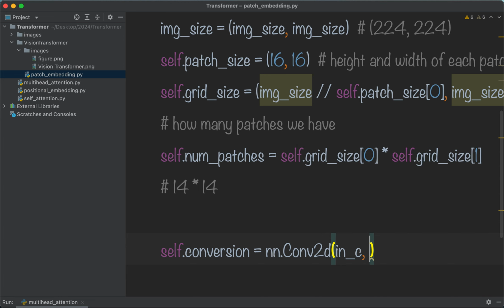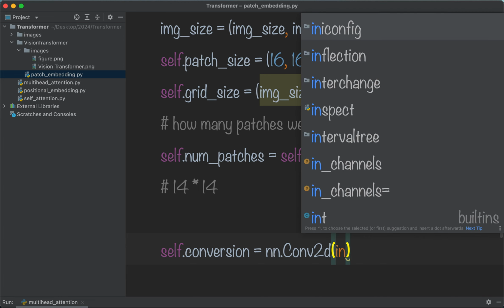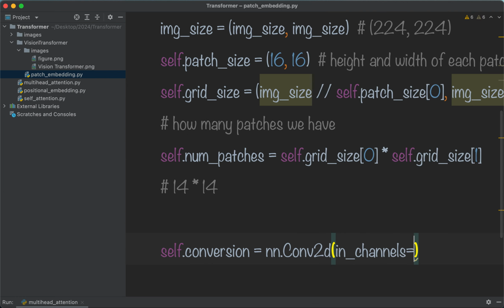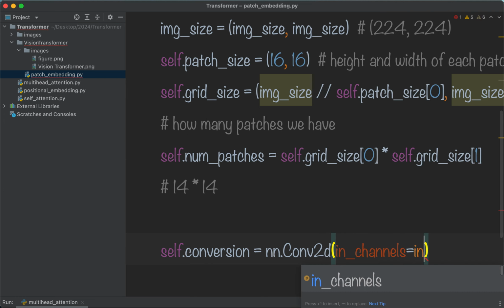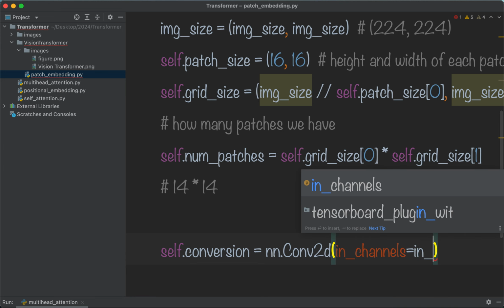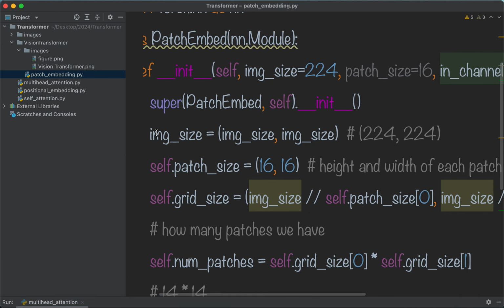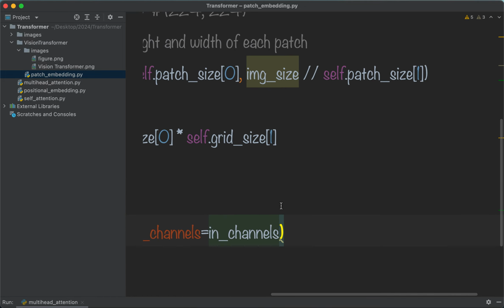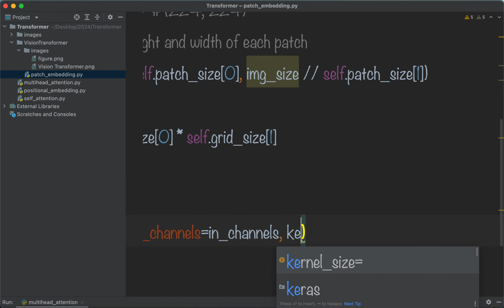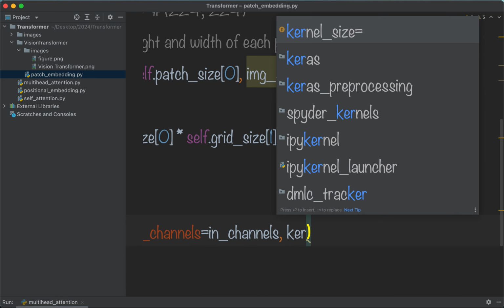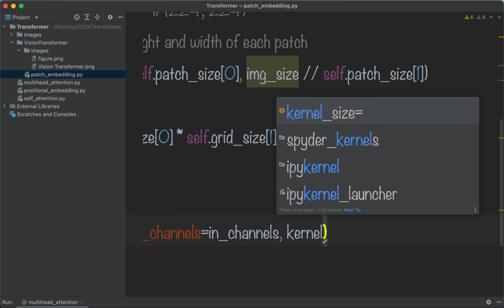The number of input channels equals the number of channels in the image, and kernel size equals patch size, because we want the output height and width to be 1.